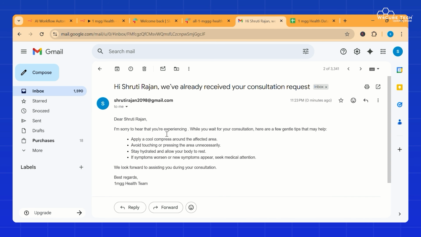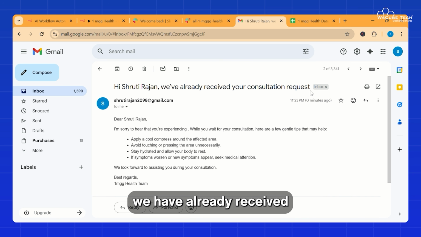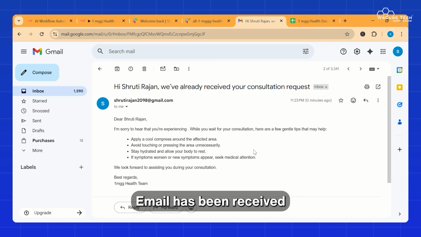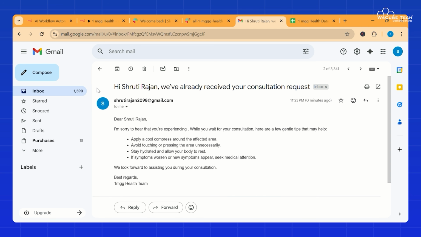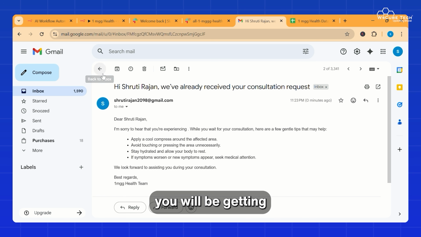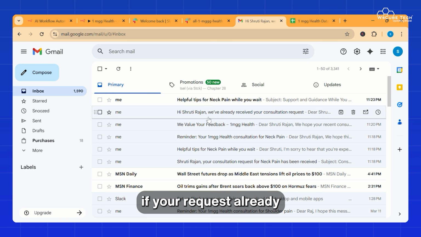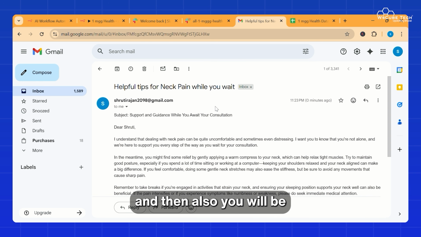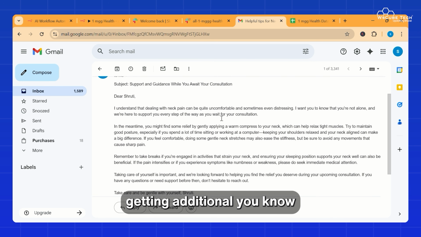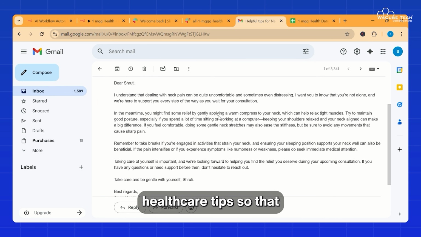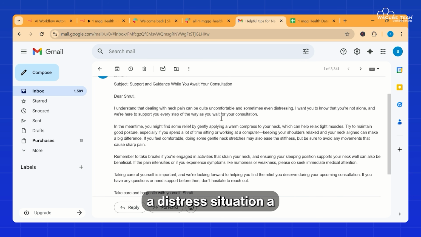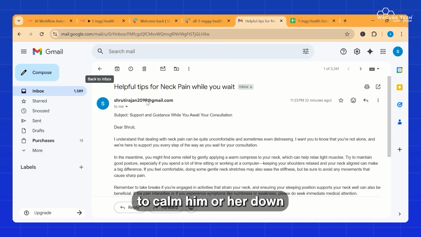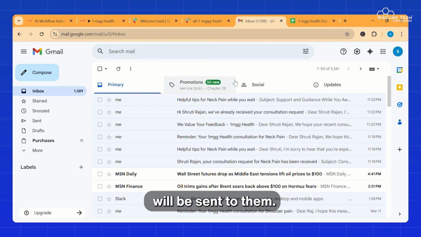Just refresh. Here you can see we have already received your consultation request. The email has been received, and there are some tips over there. So this is the email that you will be getting once your request has been given, and you will also be getting additional healthcare tips so that the patient can actually use some tips in case of a distress situation to calm him or her down. So these two kinds of mail will be sent to them.